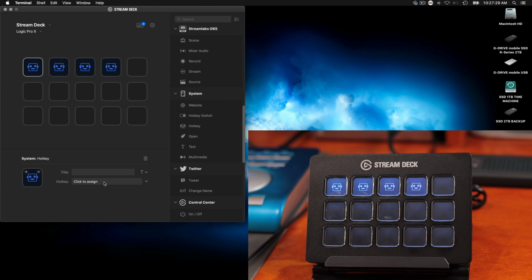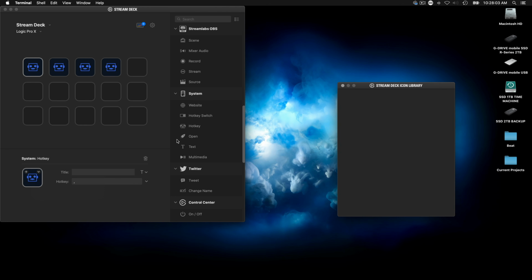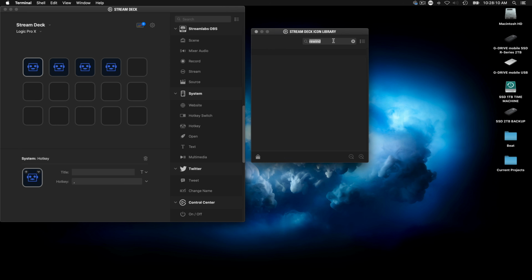I'm going to click down here where it says click to assign. We'll click it and we'll do a comma. This one's going to be period for fast forward. My play is obviously spacebar, so we'll click that. And then finally, this one for record is R. So I'll type that in there. If you don't want that typing there, we can just delete those. And then we can also set up some different icons. So just go in here, go to Open Stream Deck Library.